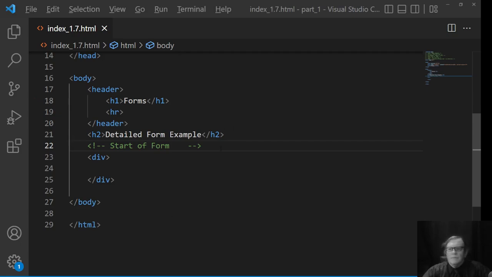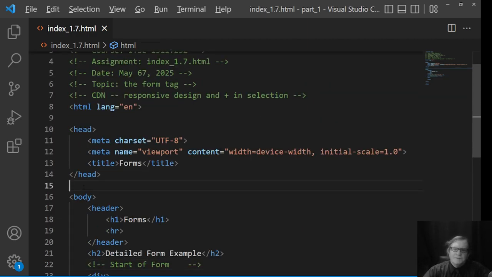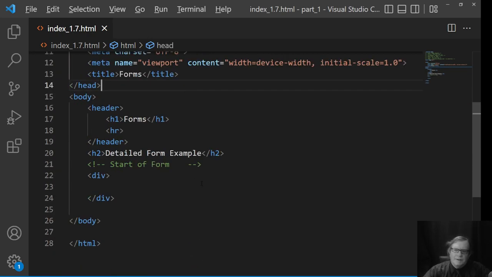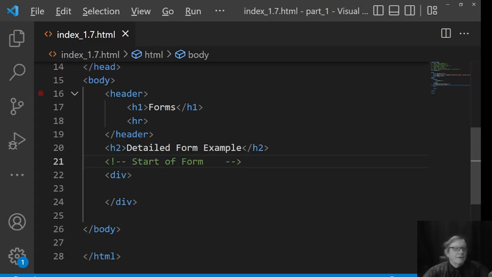Okay, great. Welcome back. So from here, for me it's line 22. Yours might probably be near there. I guess I don't need a space between the head and the body, right? Is this large enough for you? Well, let me make it just a little bit bigger here. Okay, so here we go.